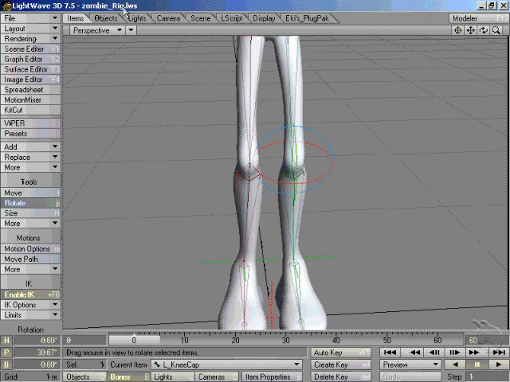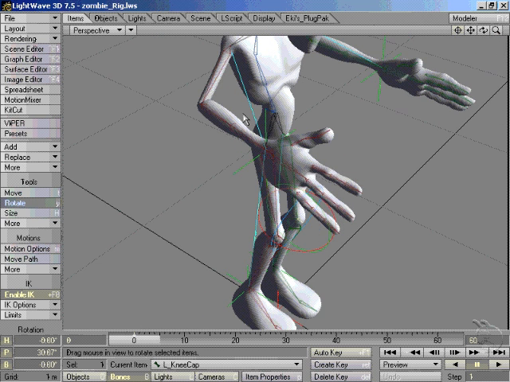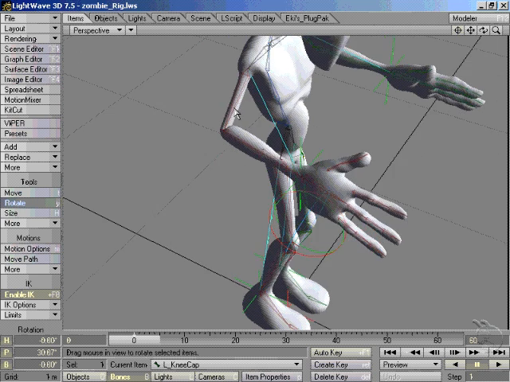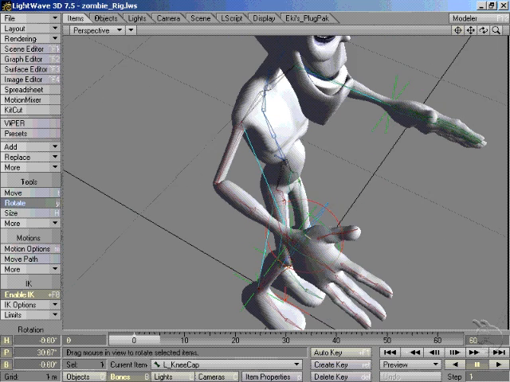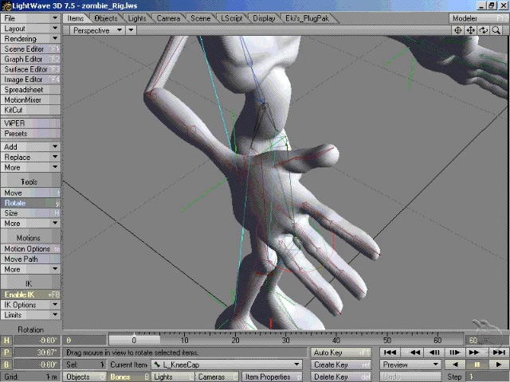And notice that I am back in the zombie rig scene. I should have told you that at first. Remember, the zombie poses was just to check out some deformation. So I'm actually probably going to throw that scene away in a little while.